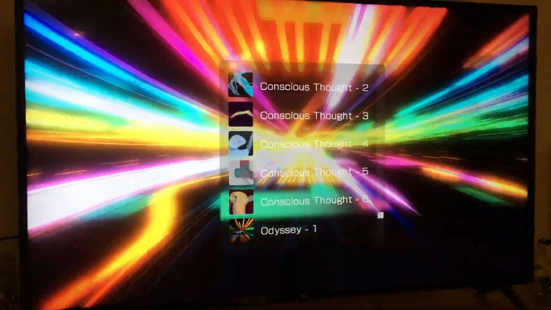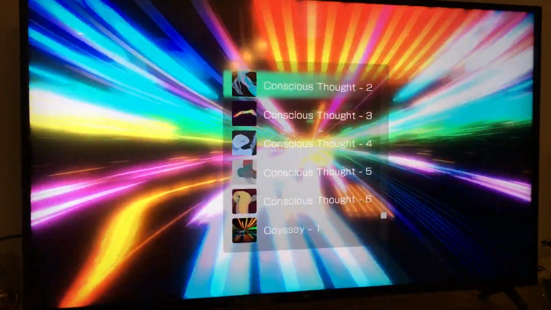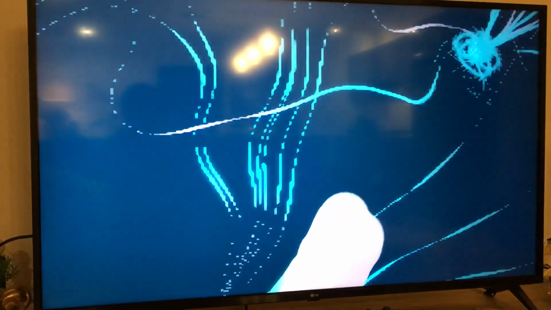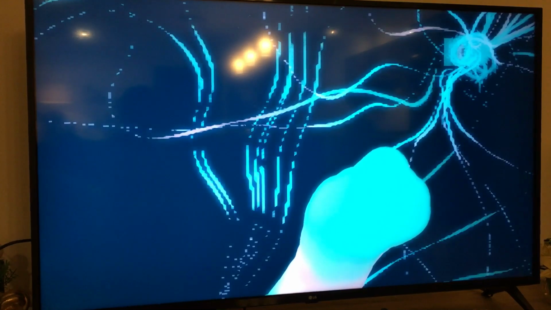Now, some of these visualizers, like this one called Odyssey, I really like the look of. This looks absolutely sick in my opinion. And there's many others to choose from. Conscious Thought looks kind of cool. It does something similar to the wave pattern that you got on Windows, but a bit different.